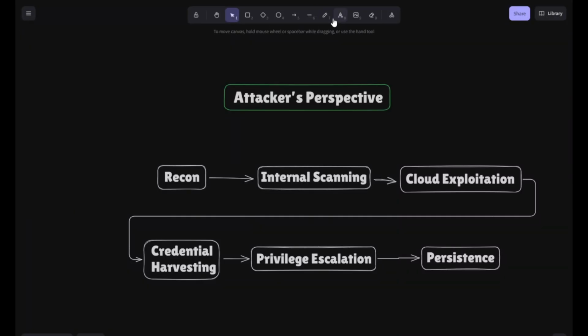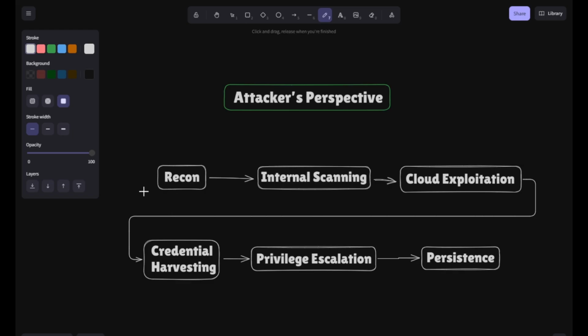From an attacker's perspective, SSRF is one of the most powerful bugs because it acts as a gateway to hidden systems. Here's how attackers chain SSRF. 1. Recon. They find an endpoint that accepts a URL parameter. 2. Internal scanning. They test localhost and private IP ranges like 127.0.0.1, 10.x.x.x, 192.168.x.x.